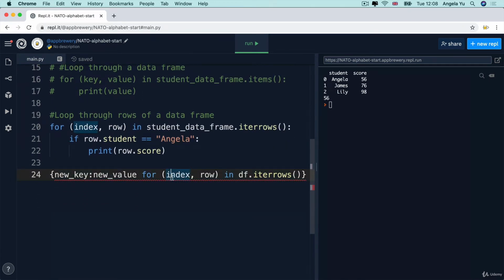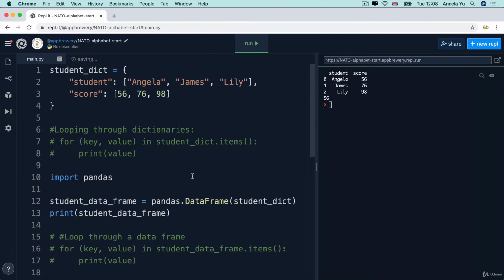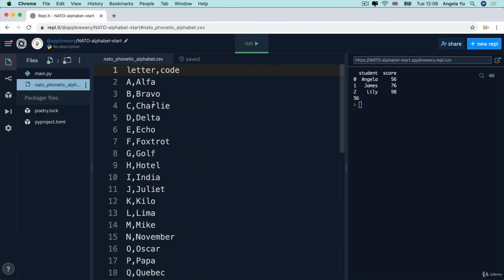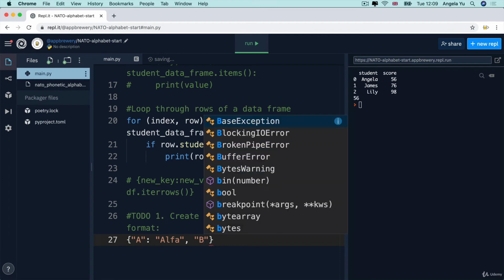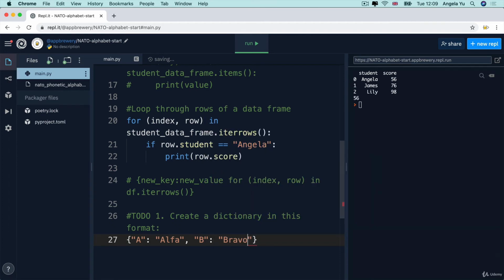So what exactly is it that I want you to do with this? Well, I want you to be able to take the CSV of NATO phonetic alphabet, and I want you to do two things to it. The first thing is for you to create a dictionary in this format. The key is going to be the actual letter, so maybe A, and then the value is going to be the corresponding code for the NATO phonetic alphabet. So A actually is for Alpha, and then the next one is B, which stands for Bravo.